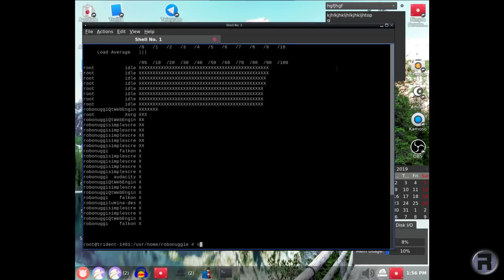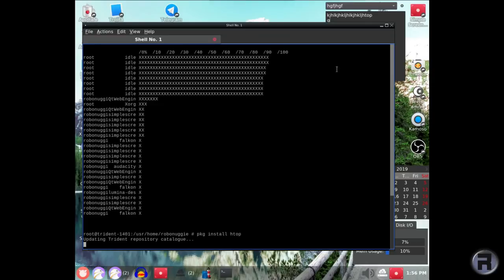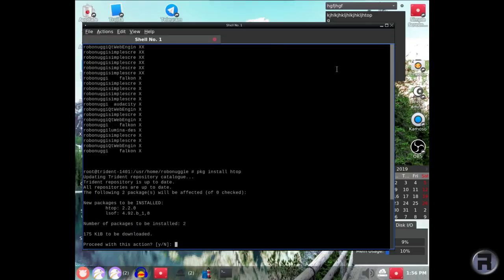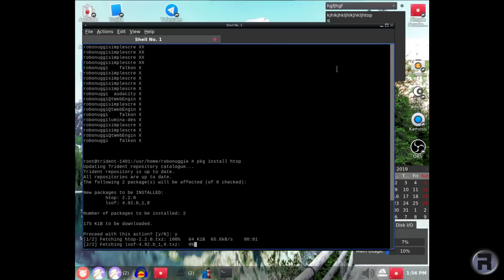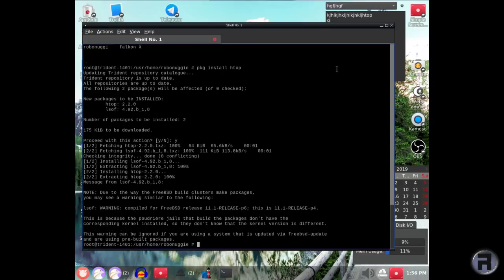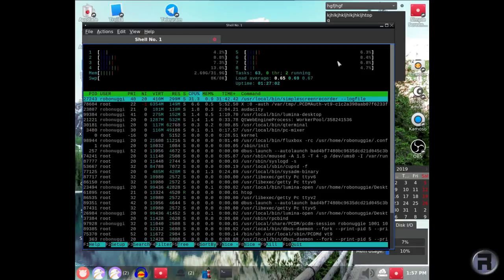Okay, and for those who like htop. Oh, do you know I'm terrible typing today. This is another way that you can install packages, of course, by the command line, which I find a lot easier. So you can have htop if you wish, if that's a thing.